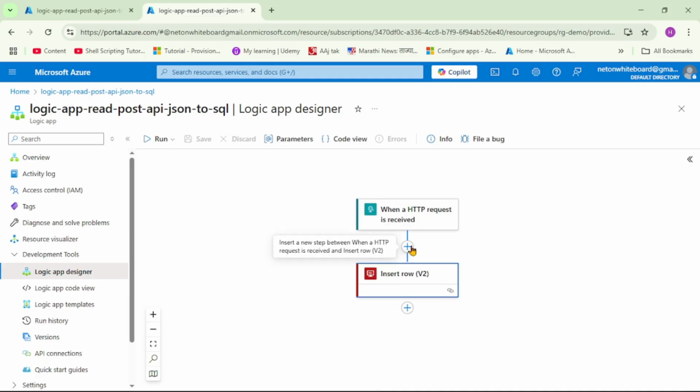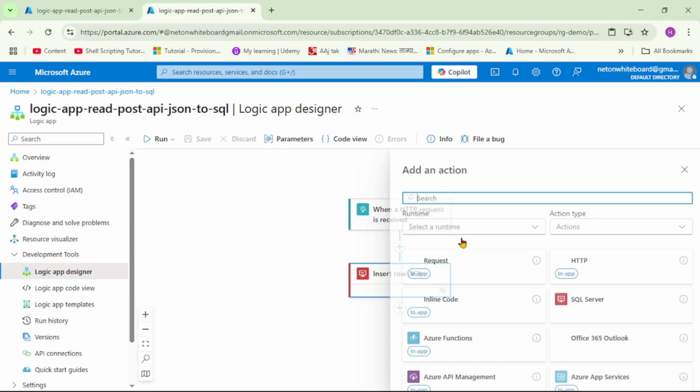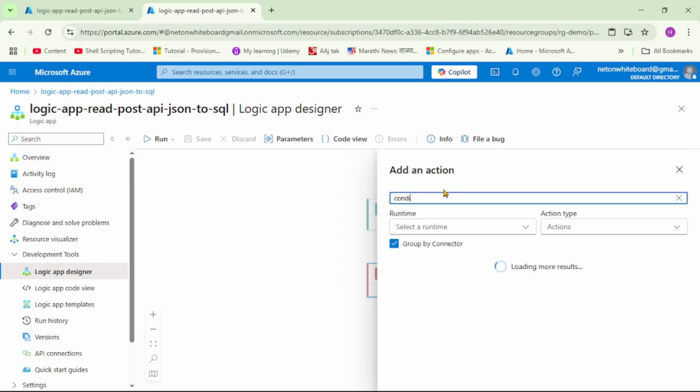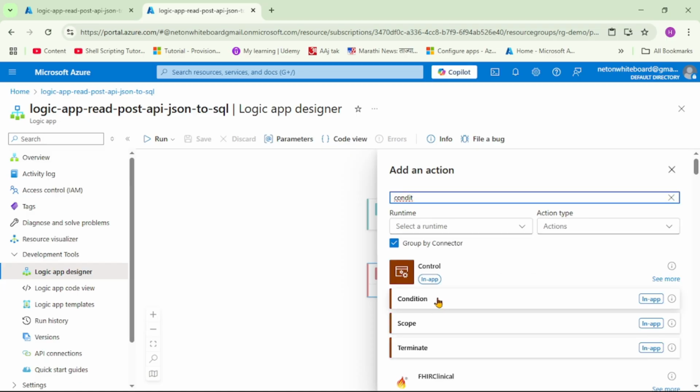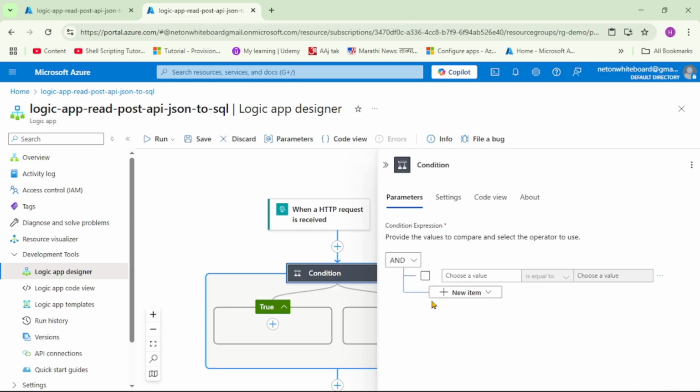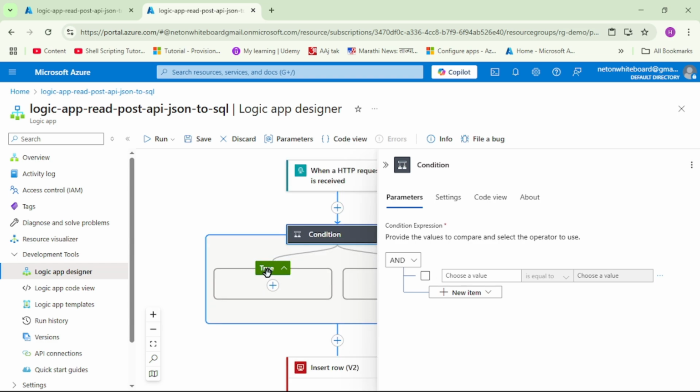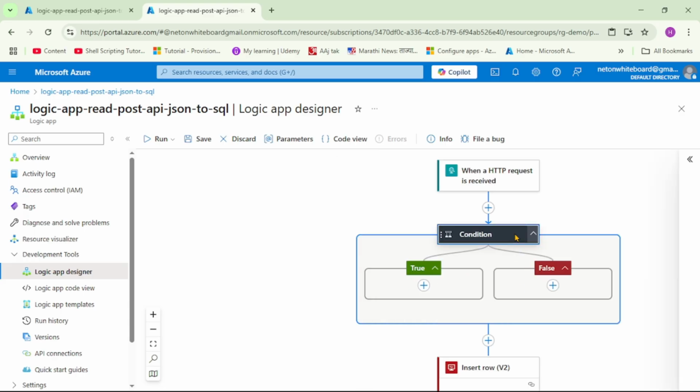So here I will click on add an action, and let's search for condition, and select this condition. Guys, can you see this? Here we have to provide the condition. When that condition is true, this part of the workflow will get executed, and when the condition is false, this part of the workflow will get executed. So let's provide that condition.